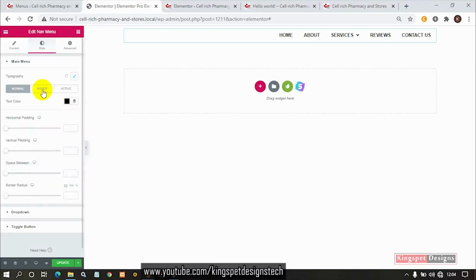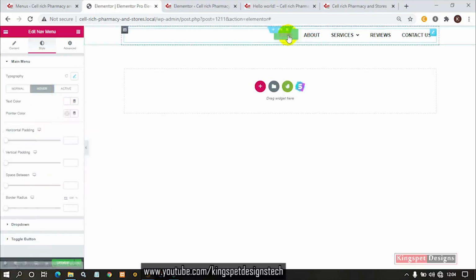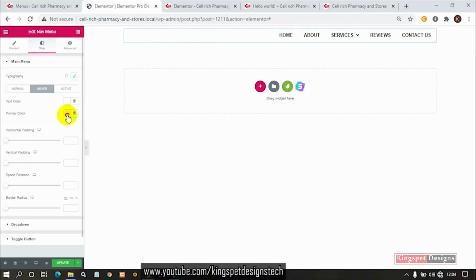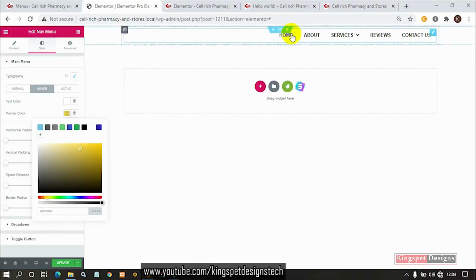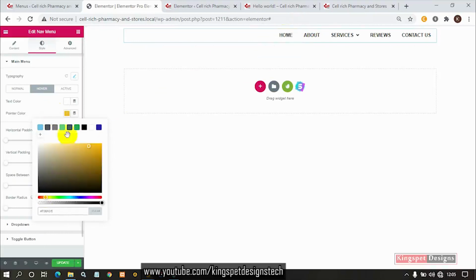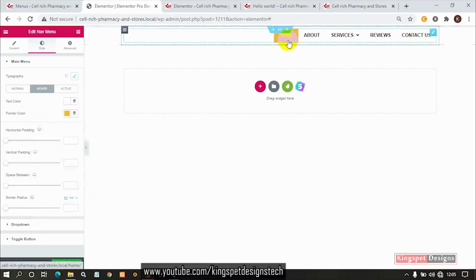So when I hover over it now, what should be the color when I hover over this? Now you can see when I hover, I'm changing the color of the pointer. Probably I want my pointer to be something this color. Let me say something this color. I think something like this. Okay, let me say this is the color I actually want for mine. You can use any color you want, but this is what I want to use on mine.